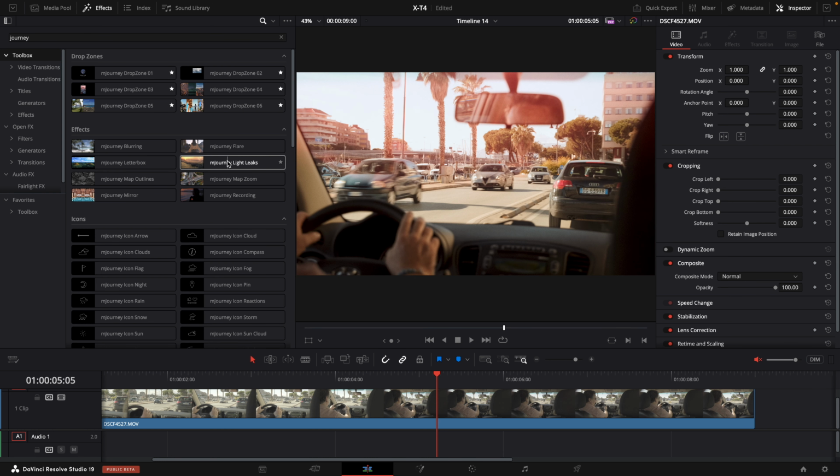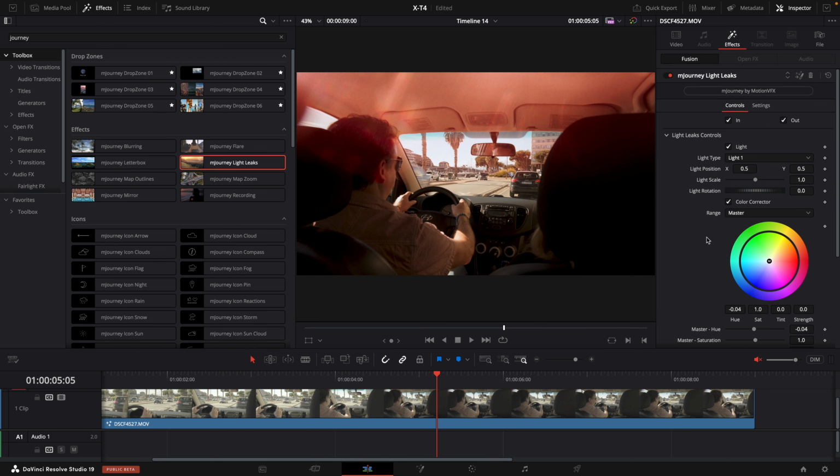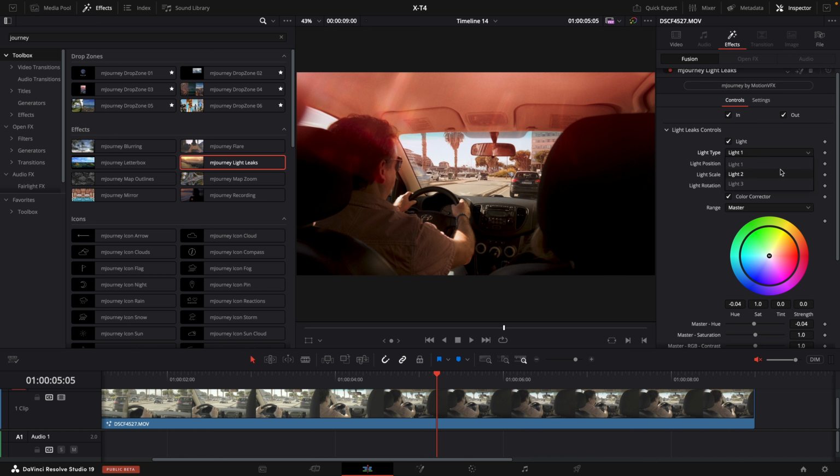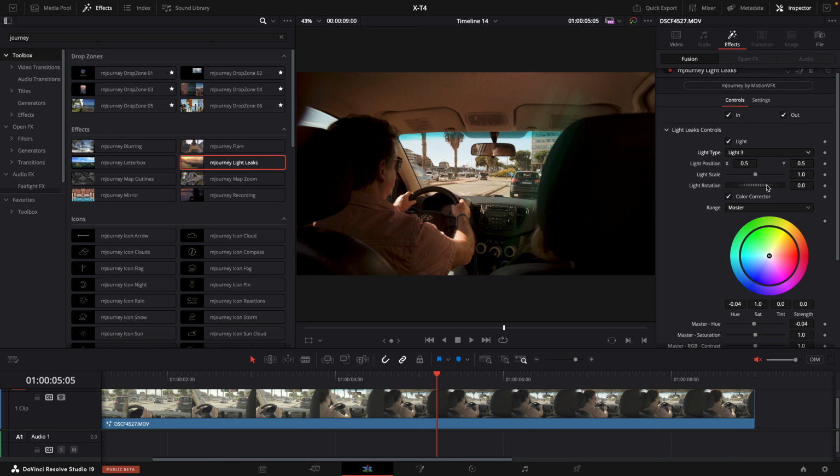And then if I just drop this on the footage, just to show you the options you have with it. So you've got 3 different options of light leaks in here. And then you can obviously move them around, and you've got lots of parameters you can play with on that.